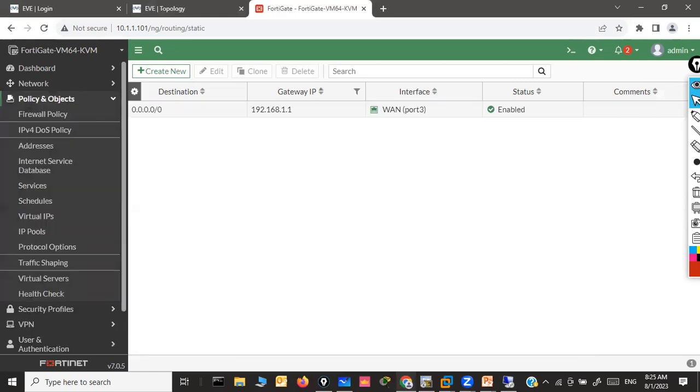And you don't see any option here like central NAT on the left-hand side. Under the policy and object section, we don't see any central NAT option here because central SNAT is by default disabled in the FortiGate firewall, so it's not visible here.